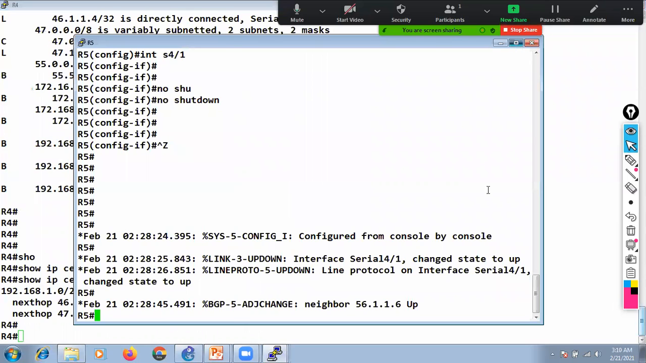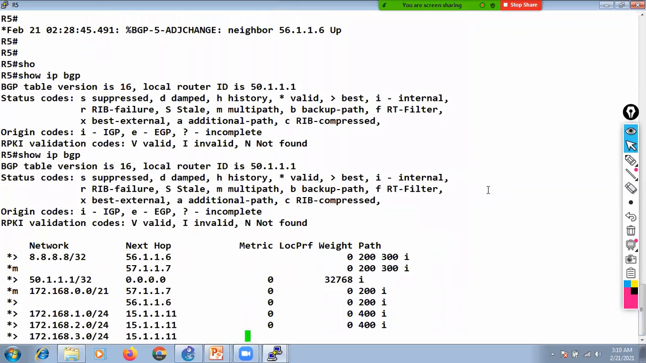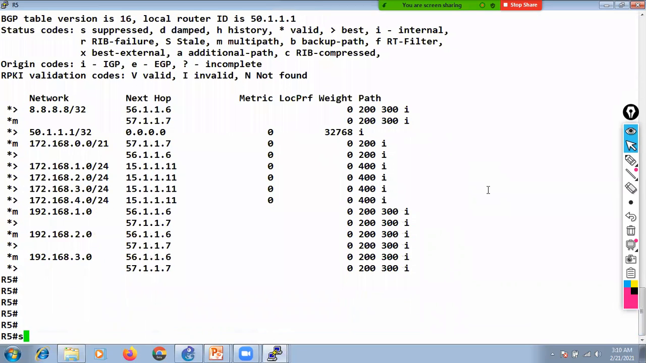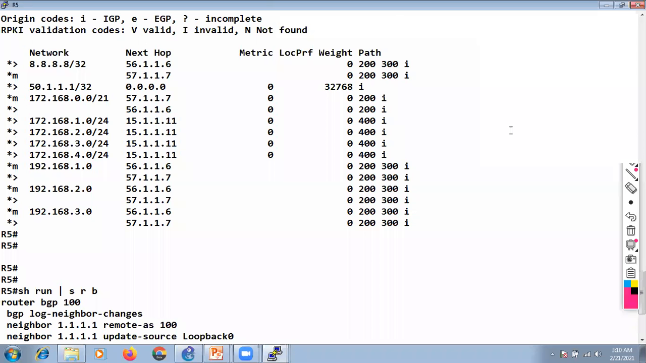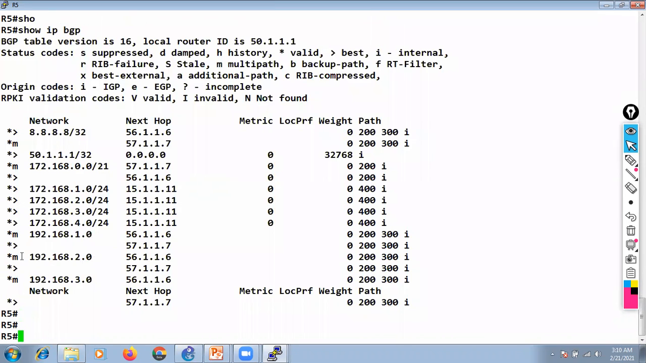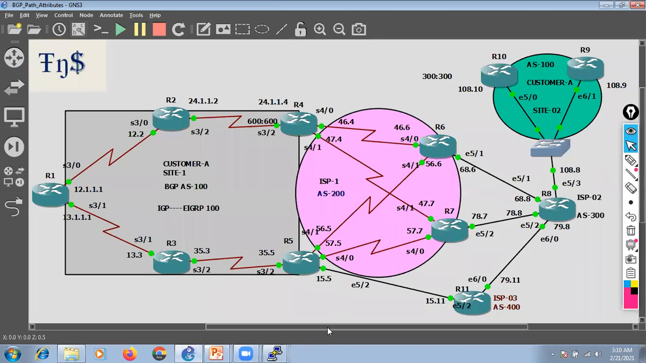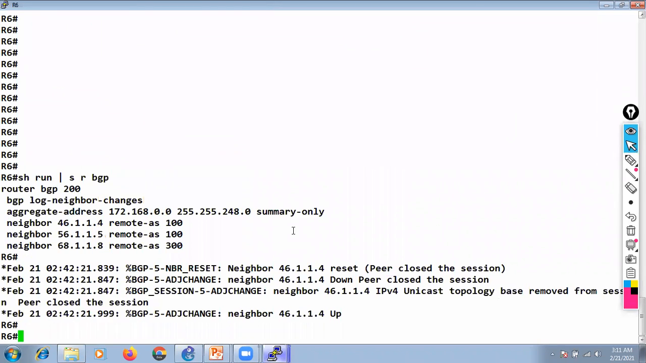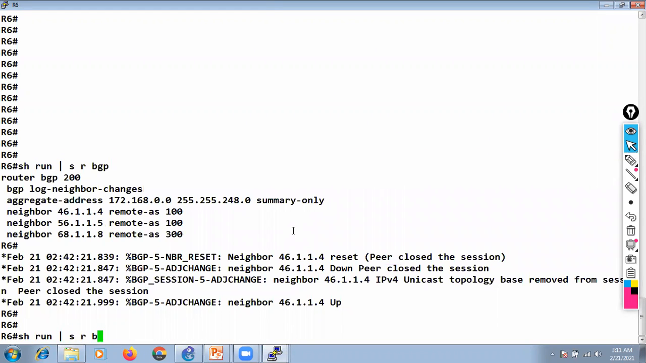Okay, let's test one more thing. I'm at R5. Show IP BGP. Show run section router BGP. So here we also have maximum path 2, and you can see it is also load balancing. Okay, let's test something here now. I'm at R5. Let's look at the neighborship between R5 and R6. Show running section router BGP.